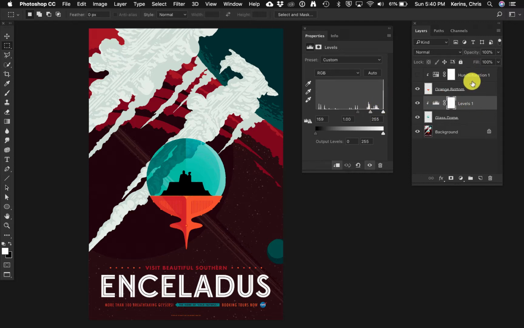So this is what adjustment layers look like. They affect everything below them in your layer stack. And if you want to adjust just one layer, you can use it in a clipping group. Lastly, let's look at how that solid color adjustment layer works. It works a little bit different from the rest.